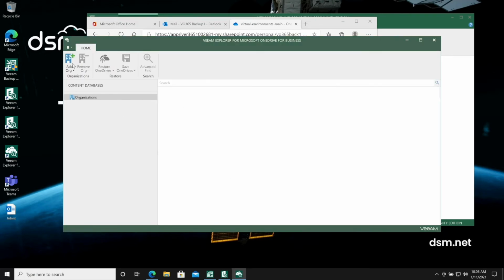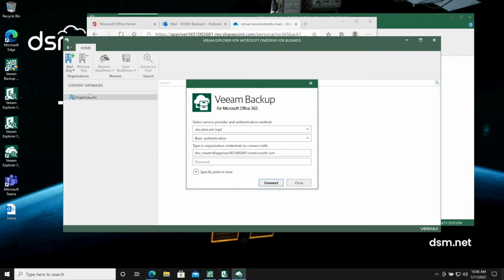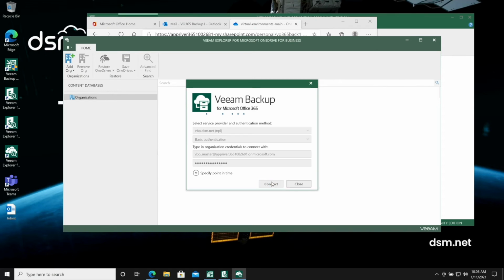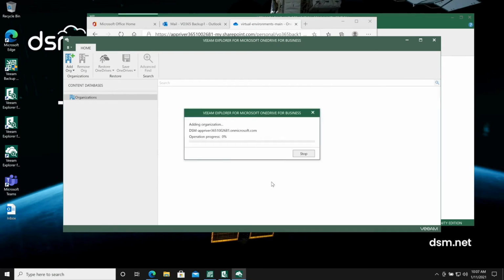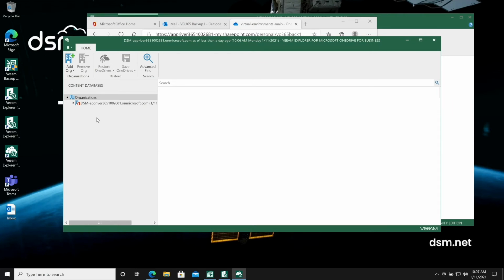Just like with the Exchange Explorer, we have to go add the Veeam backup for Office 365 service provider. We'll go ahead and enter in our password. And if you don't specify a point in time, it uses the most current recovery point. Alright, now organization has been added. On the left-hand side, we can go ahead and expand that out. We can then see our users.